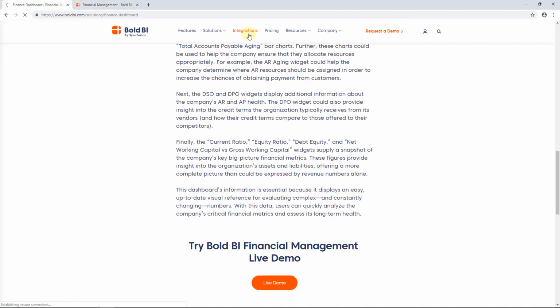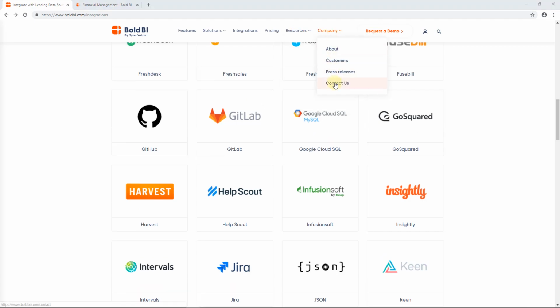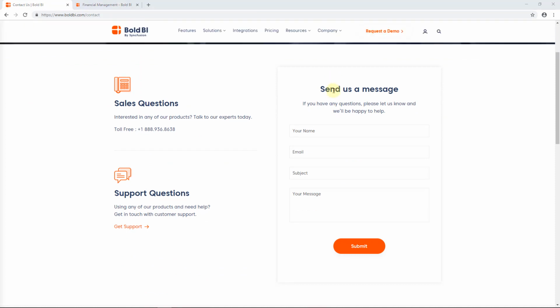Using the Integrations menu, you can check the list of data connections supported in Bold BI. The Bold BI User Guide, Getting Started documents, tutorial videos, and related blog posts are accessible through the Resources menu. You can also contact us by submitting your question here, or if you already have an account, please log in to submit your question. Now let's look into registering with Bold BI.